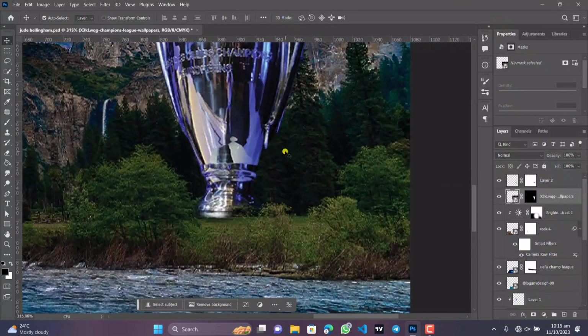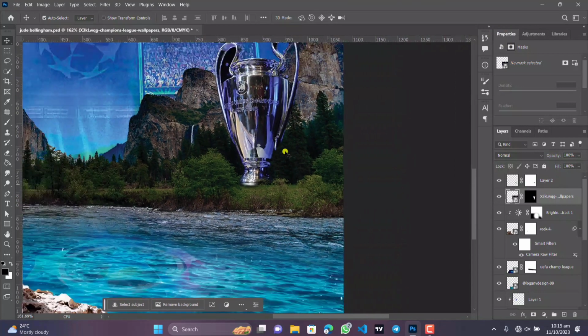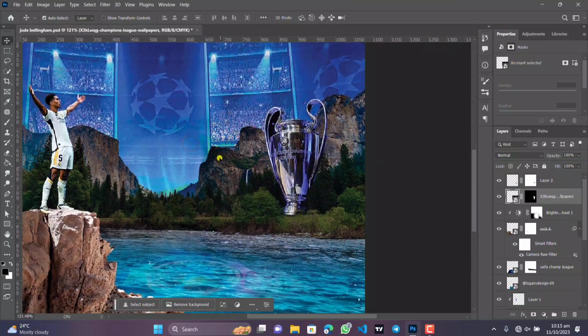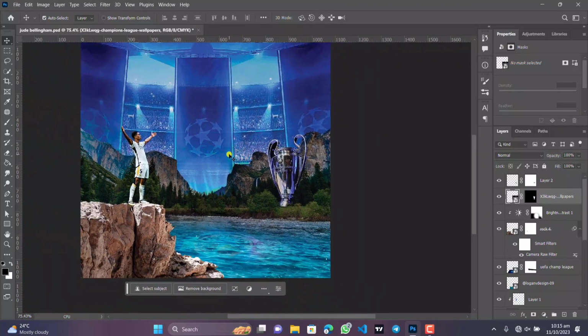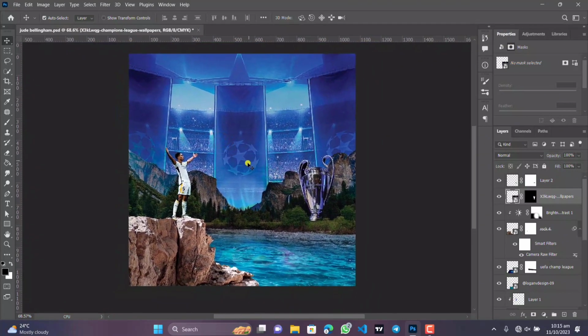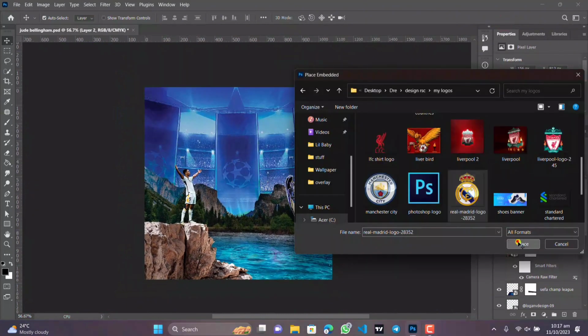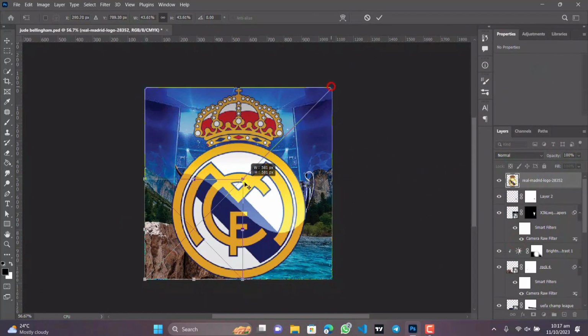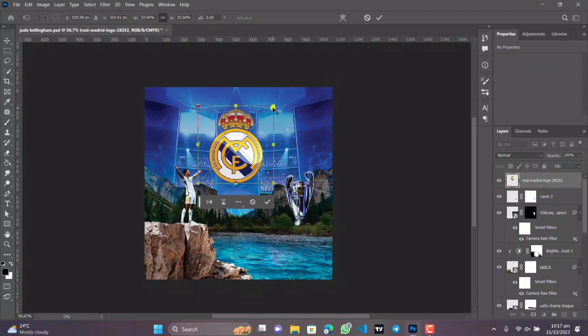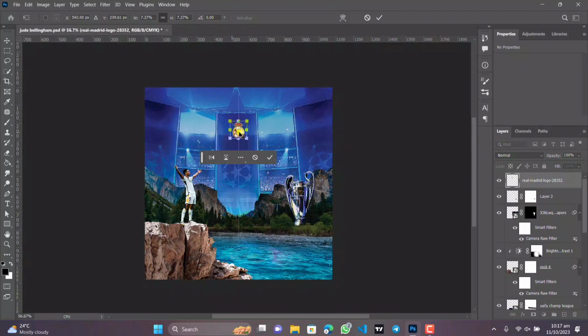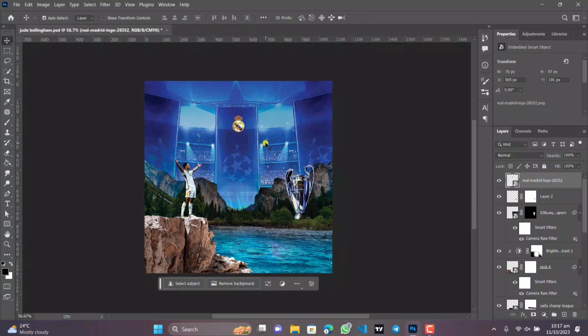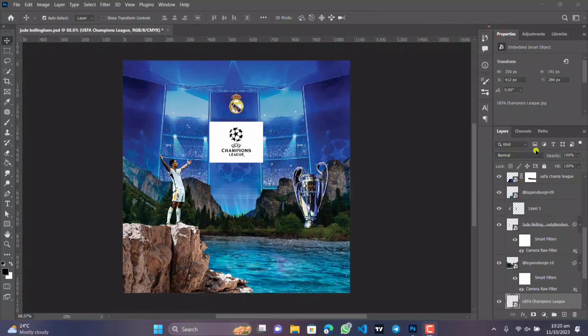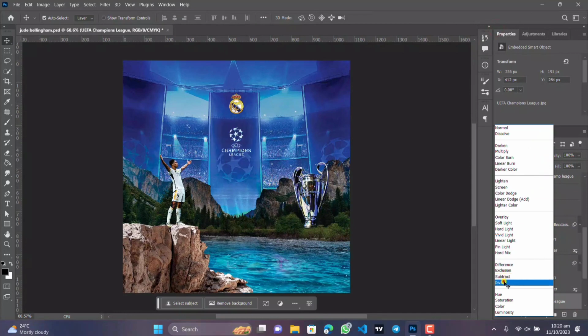So now we're just going to zoom out and zoom in a little bit, basically to observe and see how it really looks. So yeah, it's satisfying for now. Now I'm going to add the Real Madrid logo. File, place embedded as usual, scale it down. And I'm going to look for a good position to fit it. You can place it anywhere you want, but for the sake of this design, I'm going to place it somehow here in the center. Yeah, it looks cool. Now I'm going to place the Champions League logo as well.